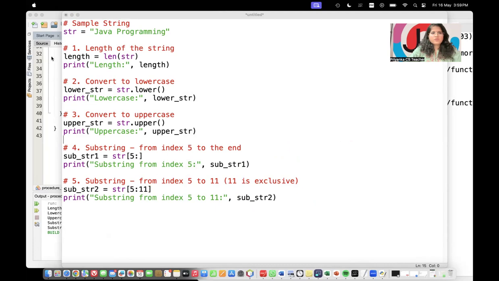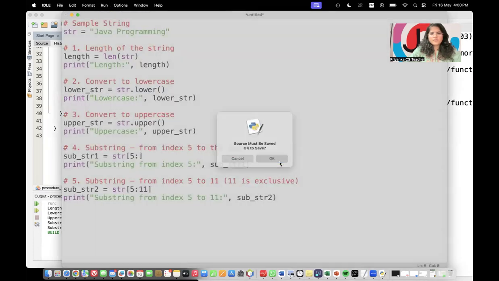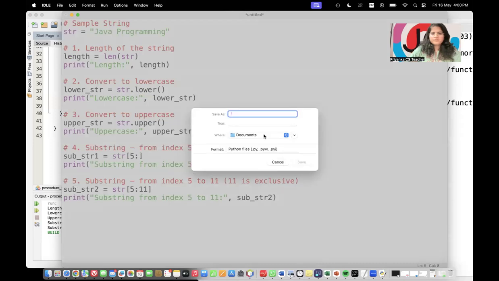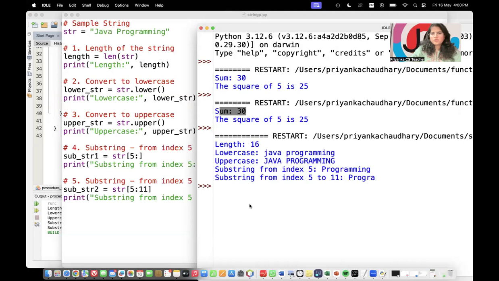If I'm going to run it, so I'm running this Python code. So you can see length is 16, lowercase, uppercase, substring is programming because it's starting from index 5 and 5 to 10 is program.